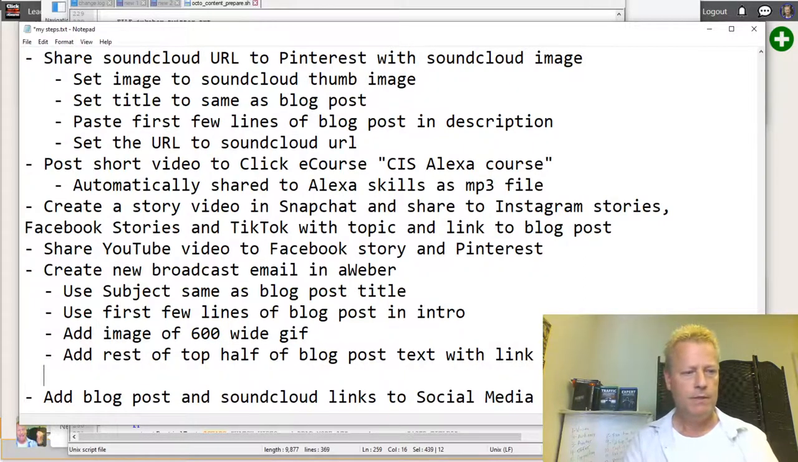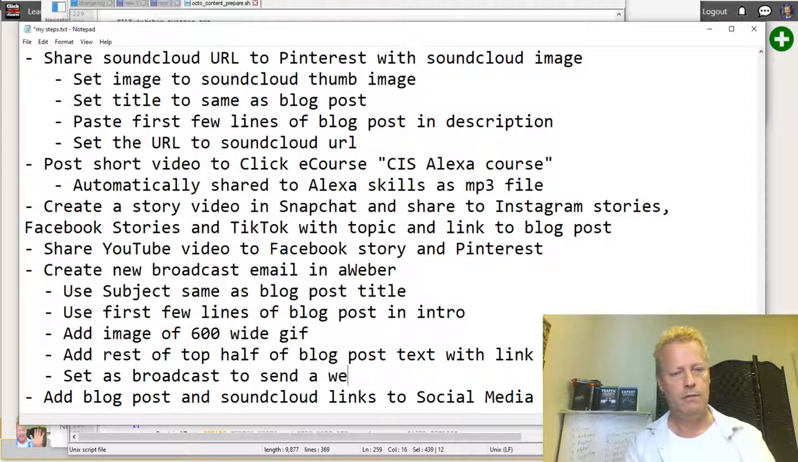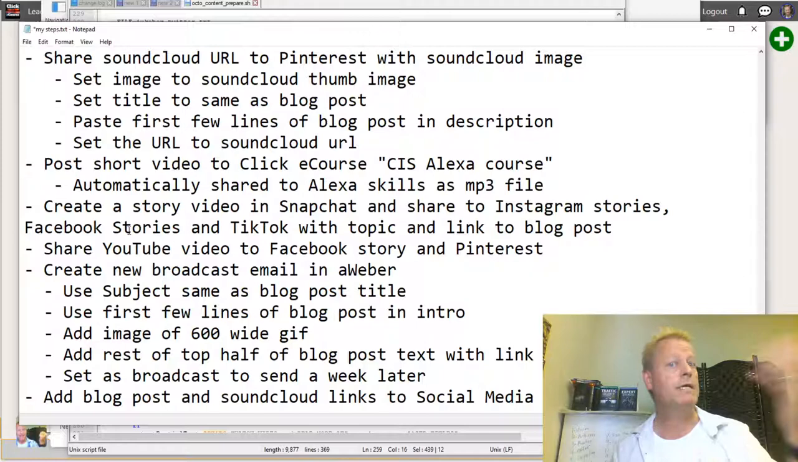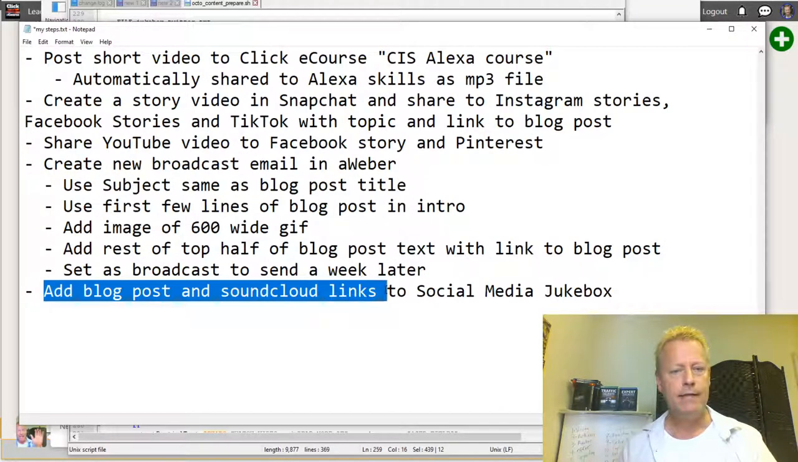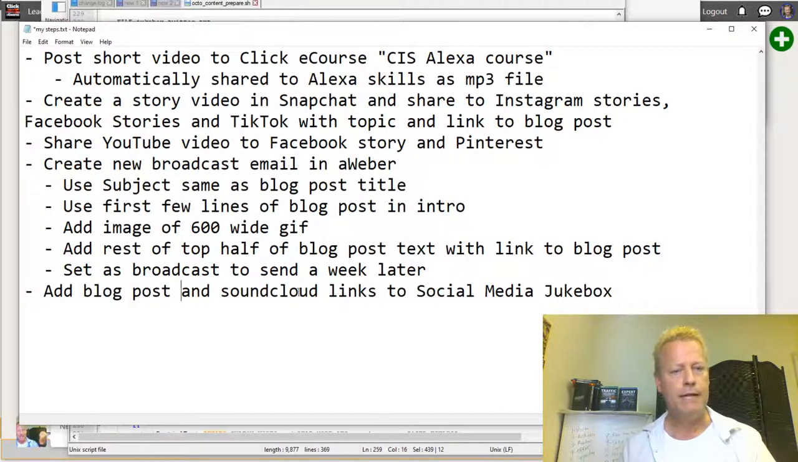It was set as a broadcast to send a week later. So it's basically a broadcast that goes out about a week after I create the blog post, and so that gives me a week to prepare it ahead, right? Then I add a blog post to SoundCloud. I add blog post and SoundCloud links to Social Media Jukebox.